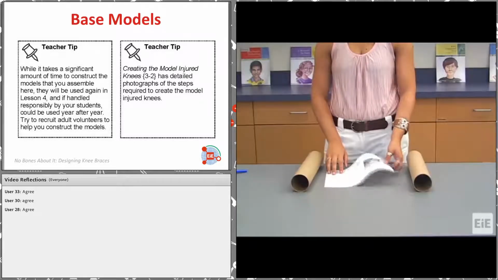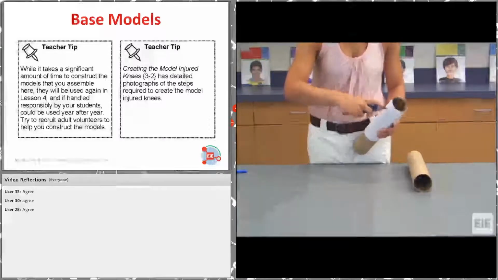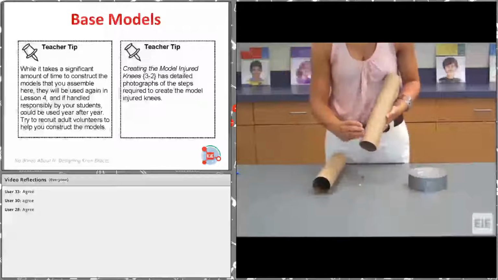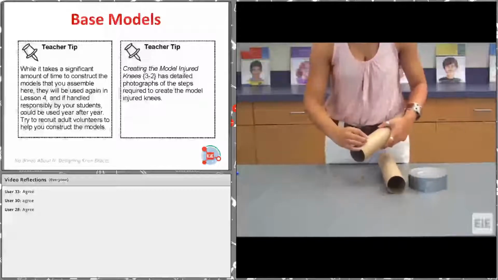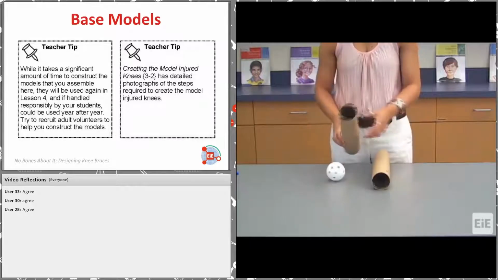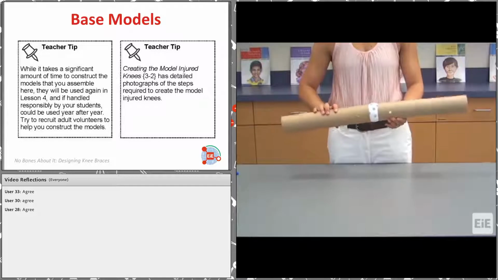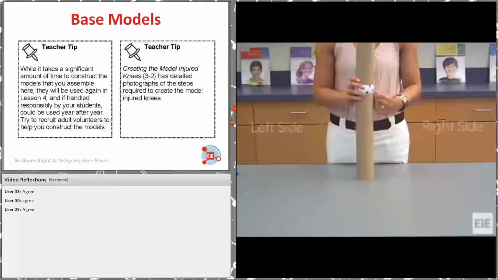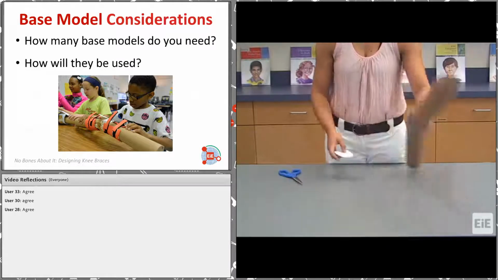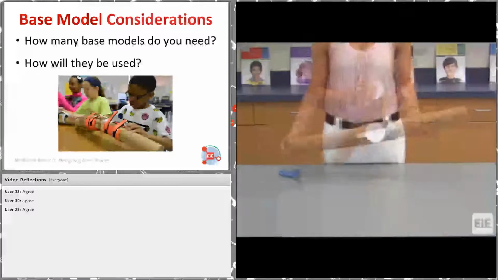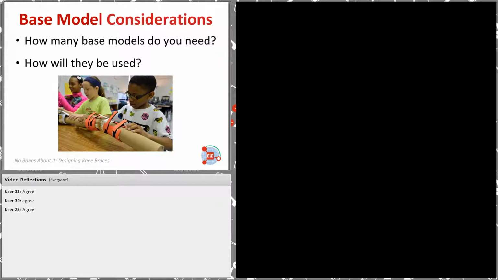You can see that we are mentioning that while it does take a significant amount of time to assemble this knee, they do use it again in lesson 4. Right now she's creating it for their lesson 3 activity. The other thing is, if you're doing this year after year, this model can be used again and again. So these are things to keep in mind when you are preparing your materials: are these materials things that you're going to be able to use again in the future? And if they are, it goes back to, well, where are you going to store it?